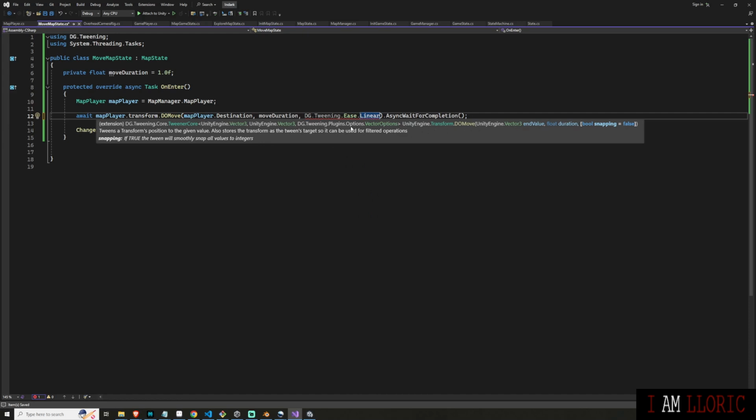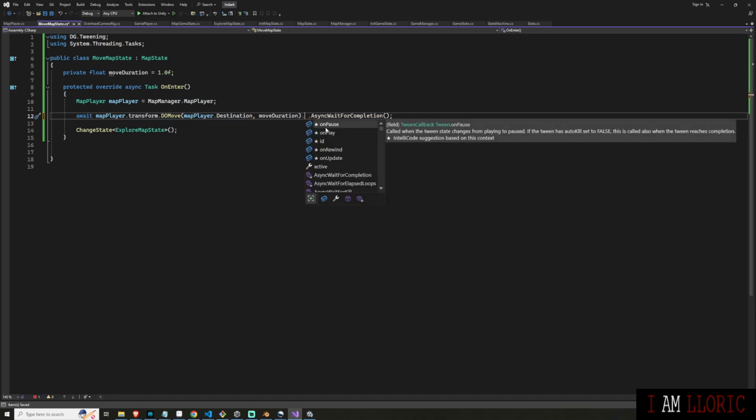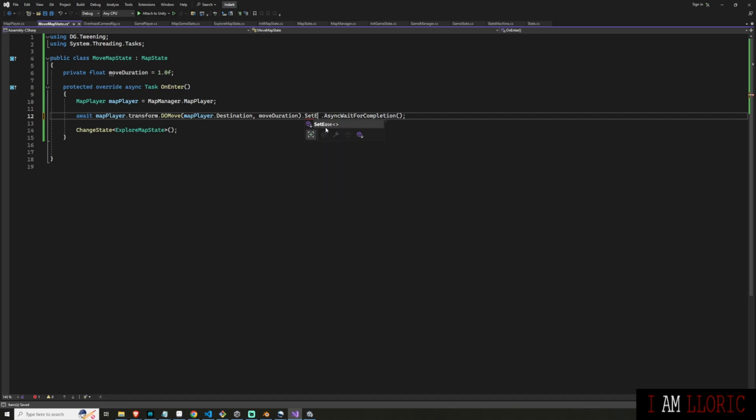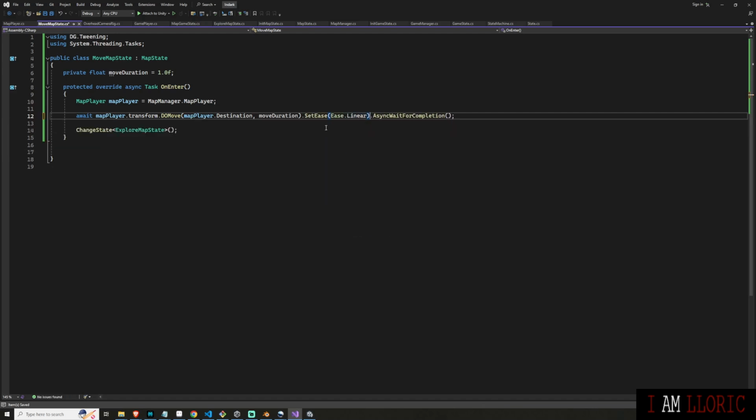Yeah, I can't remember how to do this. Oh, it's a dot. It's the dot notation. That's what we're missing. Dot. Set ease. Okay, brilliant. Ease dot linear, and then we async await. So this is the linear.